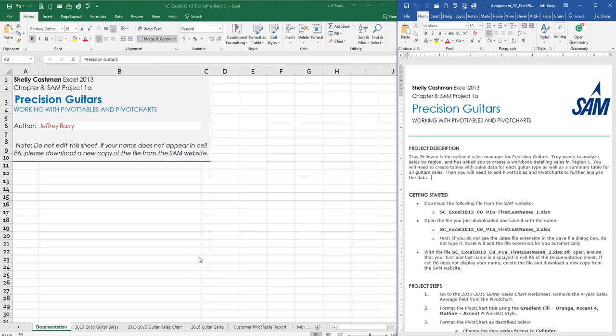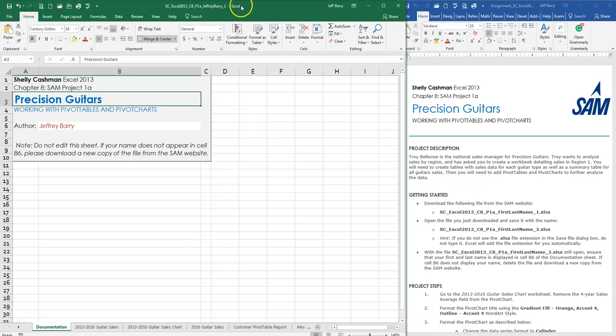Okay, so we're on Chapter 8, SAM Project 1A. This is working with pivot tables, which is one of my favorite things about Microsoft Excel. A little difficult to grasp at first, but stick with it because it's an amazing tool. Alright, so as usual, make sure you rename your Excel file _2 before you submit it, so you don't have any problems.